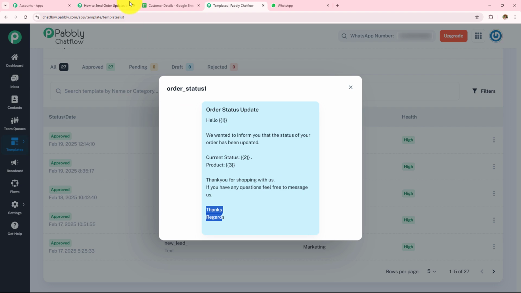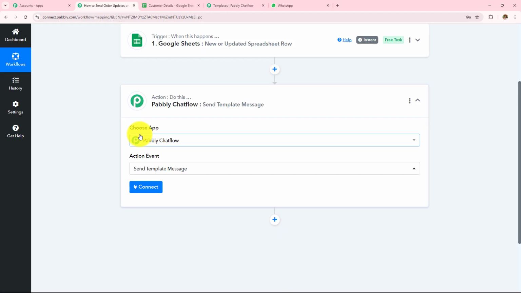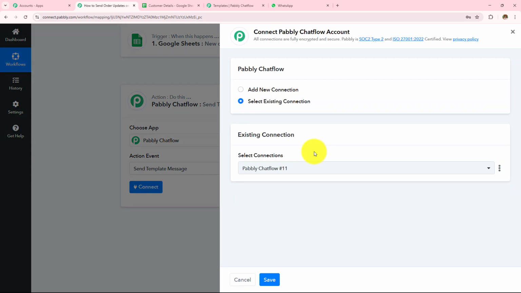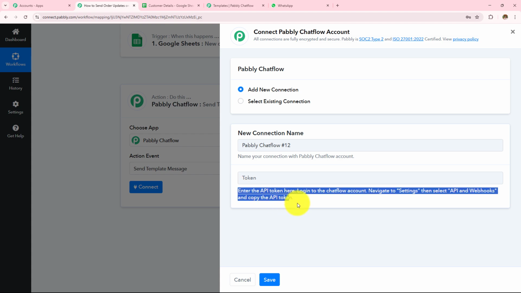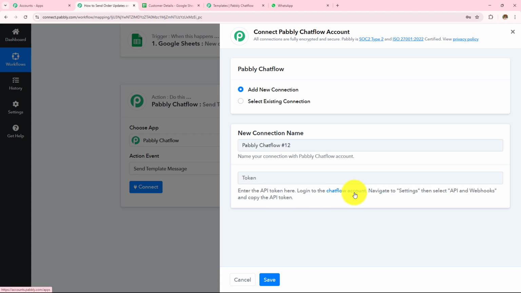So let's open my Pabbly Connect now. And now after selecting my action application, which is Pabbly Chatflow, and my action event is send template message, I'm going to click on this connect. Now if you have an existing connection, click on the save. If you don't have one, click on this add new connection. And now to make this connection, I have to enter the token. So to get this token, I'm going to follow the help desk given below this field. And here it says enter the API token here, log into Chatflow account, navigate to settings, and then select API and webhooks and copy the API token.